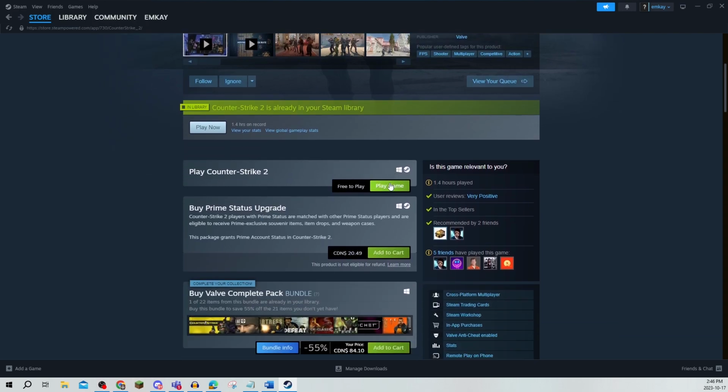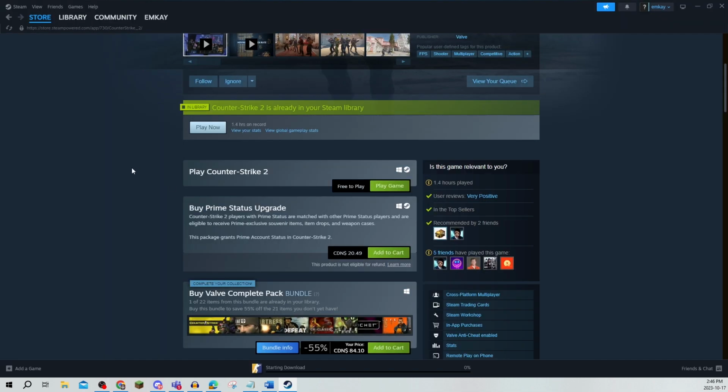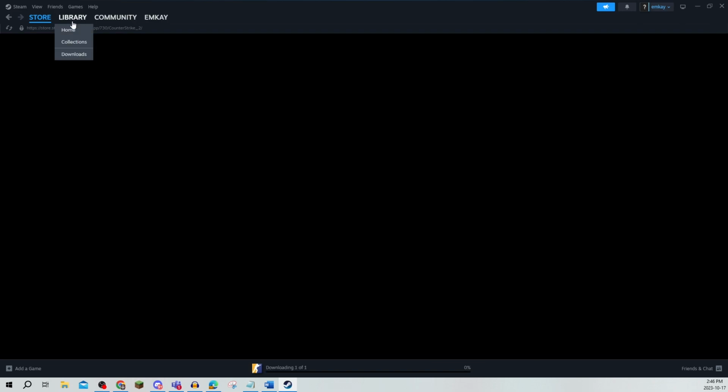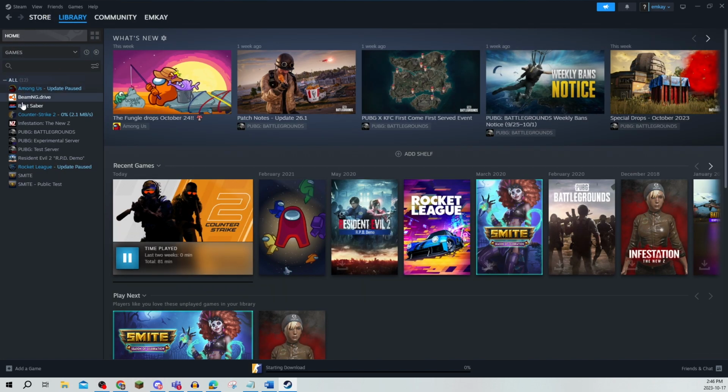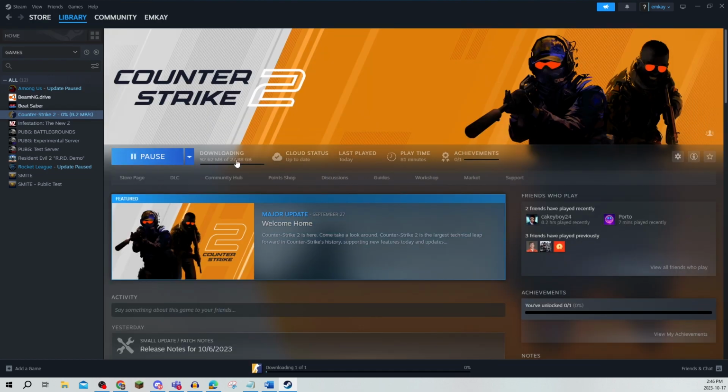Now, once you click on Play Game, if you actually don't have the app, it will tell you to download it and install it. So I'm going to install it onto my D drive, and then you can go onto your library and it will come up right here. And as you can see, it is currently downloading. Now, once that is done, you'll be able to play. That's all there is to it.